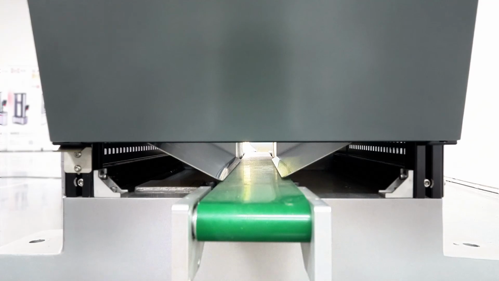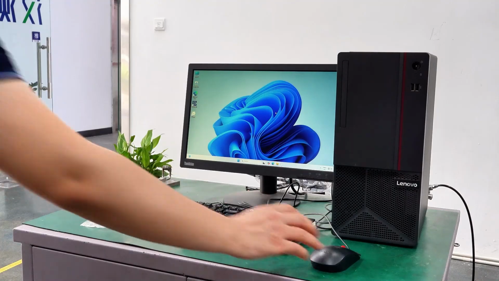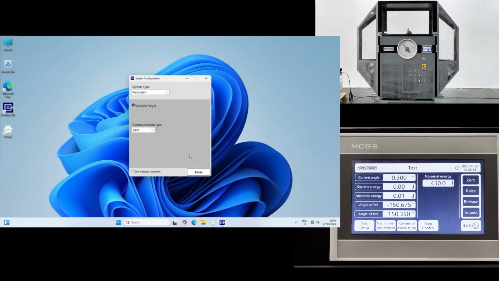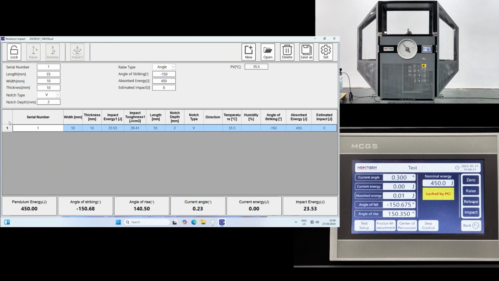The system's automatic collection and sorting unit will take care of removing the broken specimen from the testing area. If you prefer, you can also operate the machine through the GenTest software on your computer. Within the software, just press Lock to open or close the door remotely.